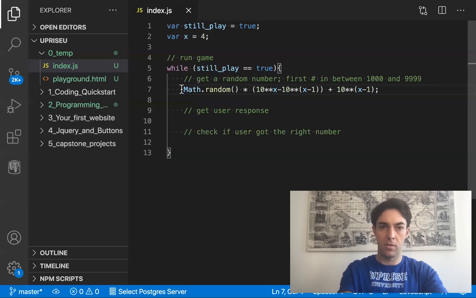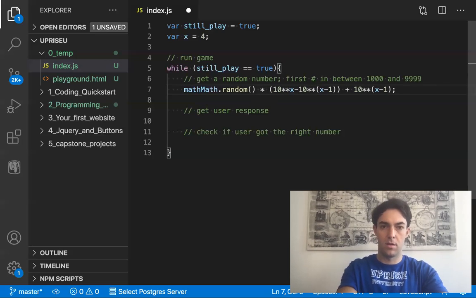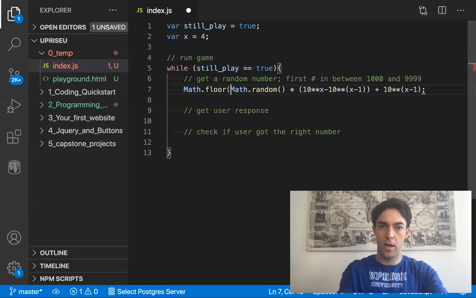And then finally we do a Math.floor, and capital M here, just to create an integer. And you can see the red squiggly because we're missing a parenthesis on the end here.